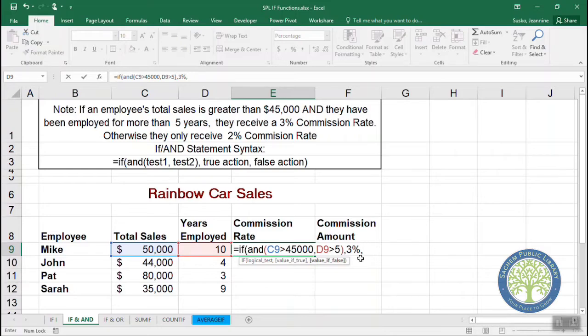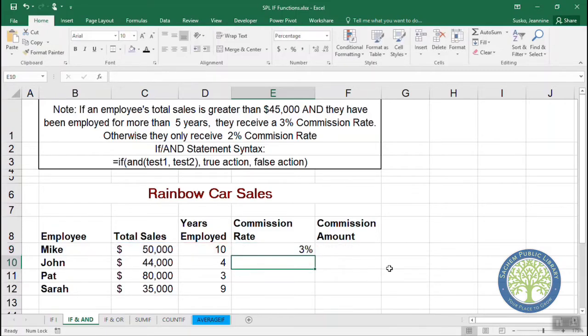And if neither of those are true, or if one or the other is not true, it will go ahead and give Mike a 2%. Right? So once again, both of these conditions need to be met in order to go to the true action. Otherwise, it's going to be the false action. So I'm closing the paren at the end, pressing the enter key, and since Mike's total sales and years employed meet both of those conditions, he does get the higher commission rate.